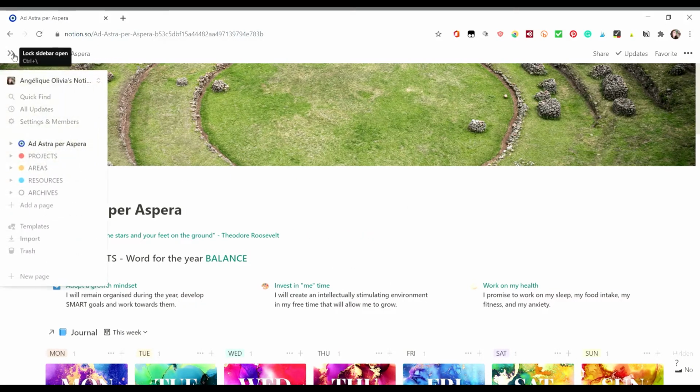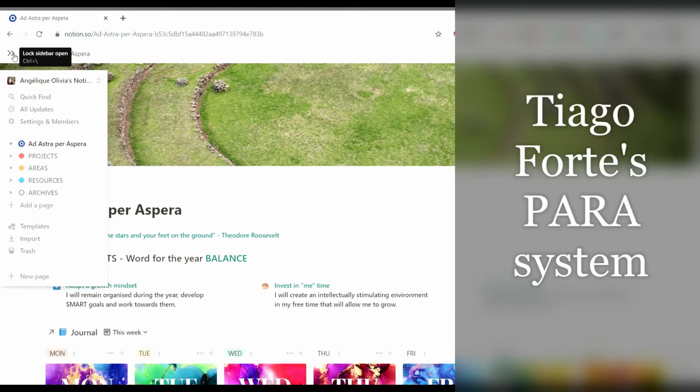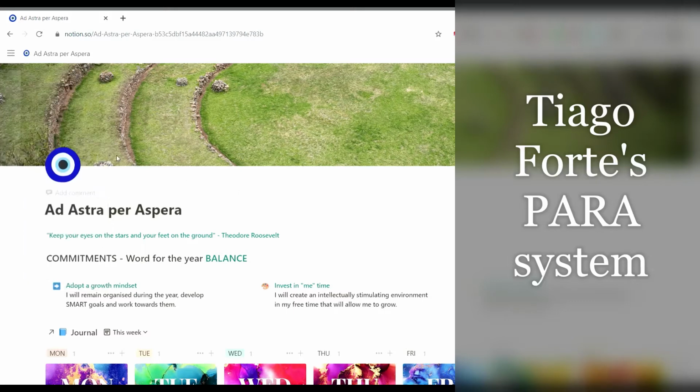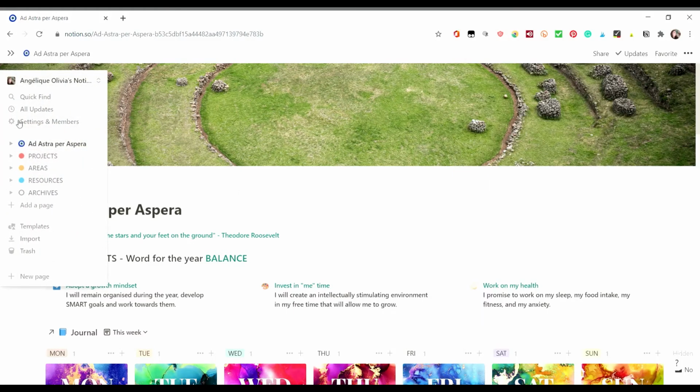It's actually a template that is based on the PARA system: projects, areas, resources, and archives. Projects is everything that you're working on right now as a project, your ongoing things. Areas are, in a way, areas of your life that you want to work on. For example, business, maybe your home, your health, your, I don't know, your mindset, and it informs all of your projects.